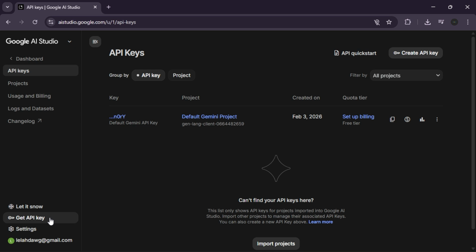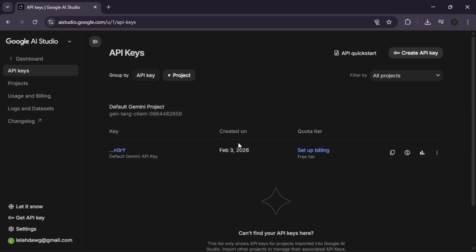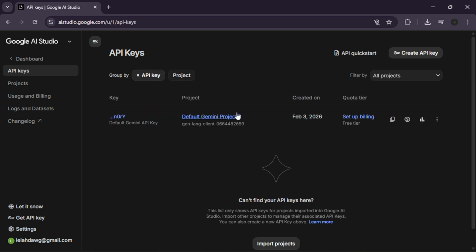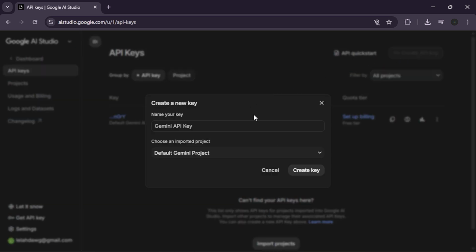Step 2. Choosing your project environment. Now we're in the API Keys Management screen. We're heading to the Project Selection dropdown. We do this to ensure your API key is tied to the correct Google Cloud project for billing and usage tracking. Click the gray button labeled Create API Key if you're starting fresh. If you already have a Google Cloud project set up, you can also pick your project from the list.